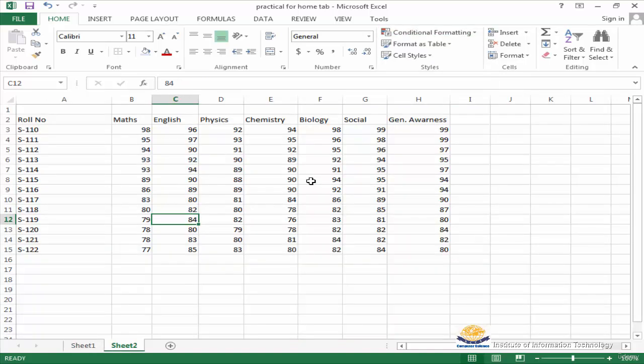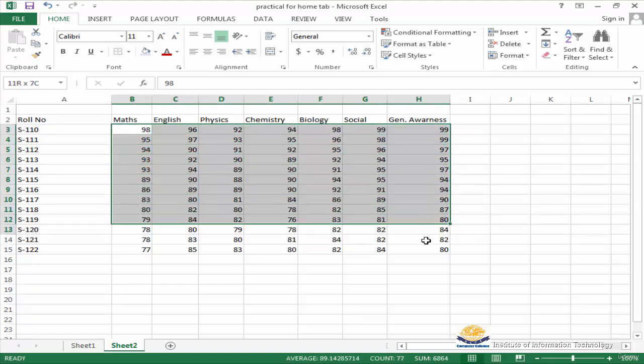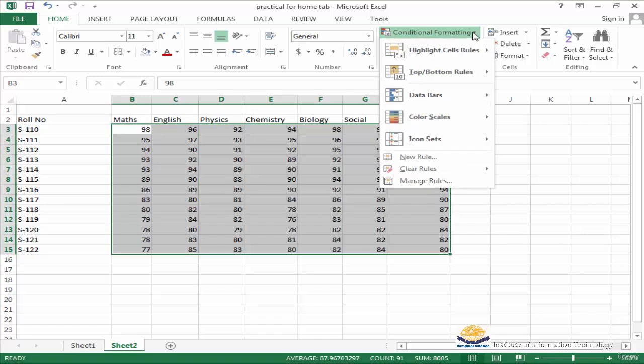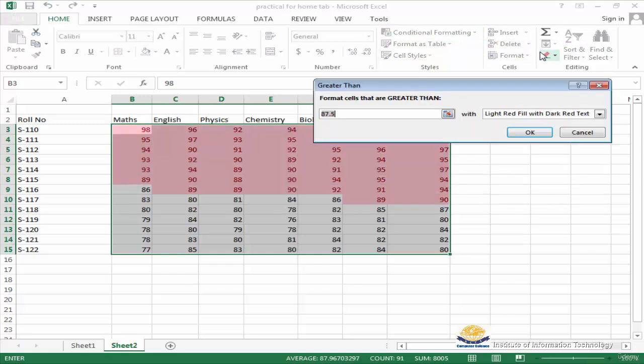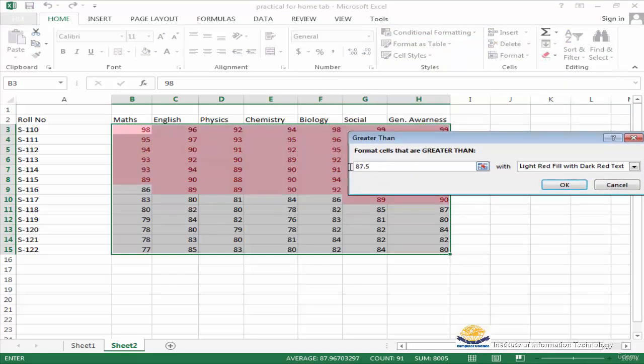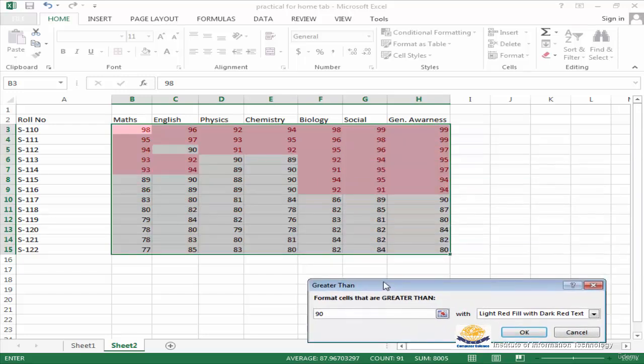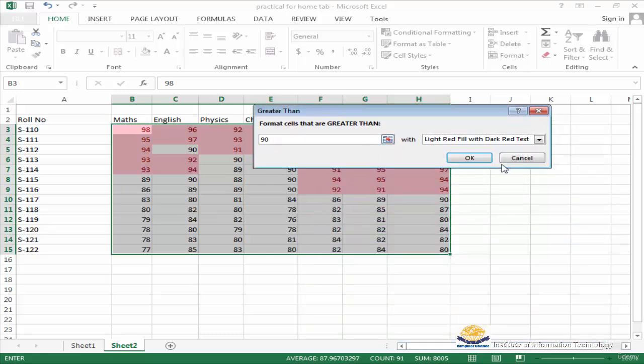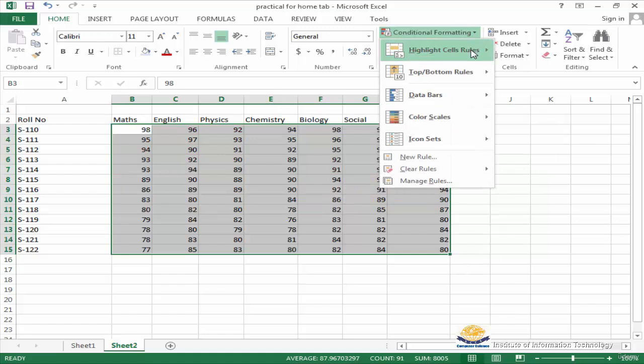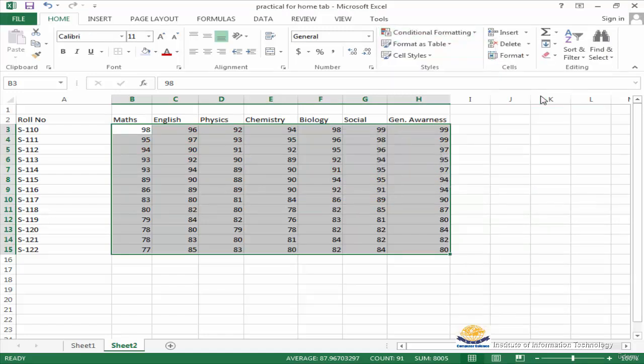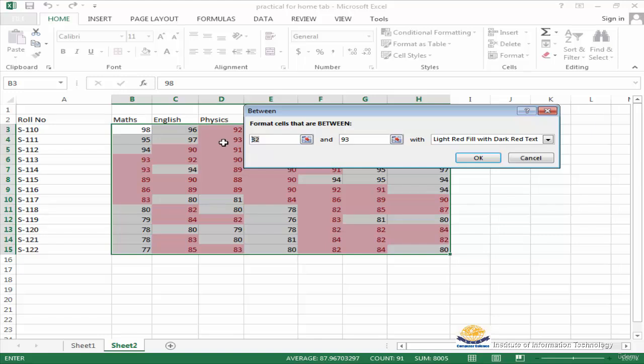Here given another data concerning a mark sheet. Select the marks, go to conditional formatting, greater than, greater than 90 or above. Between 80 and 99.